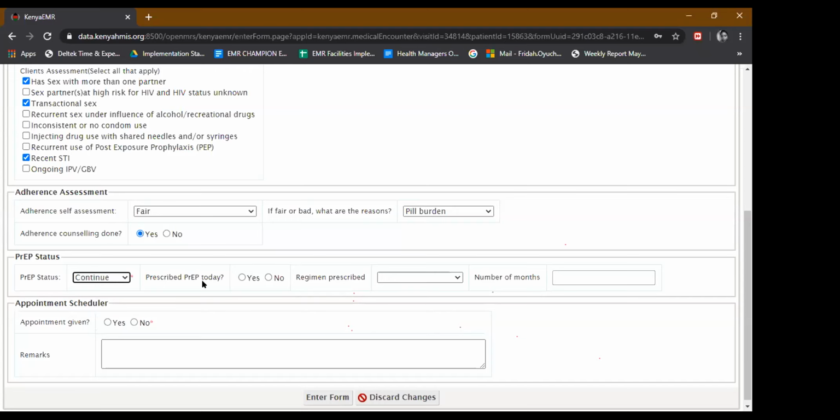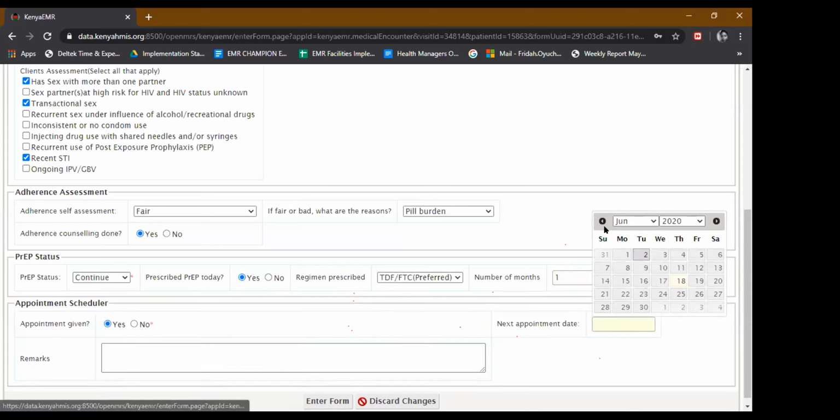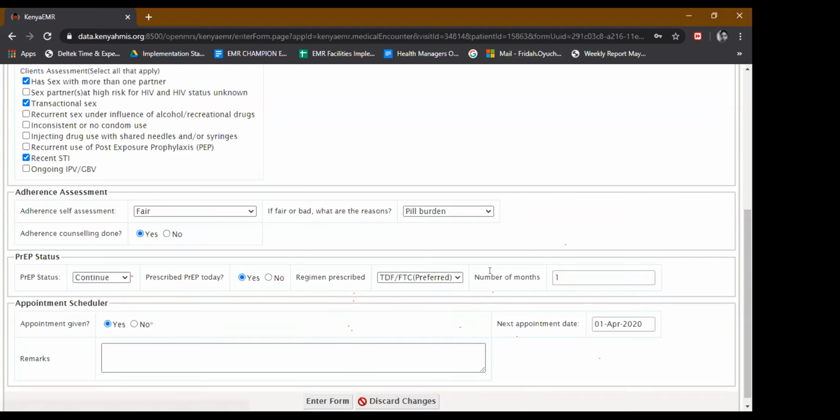Okay. So you'll be able to indicate the prescribed PrEP, if PrEP was prescribed on that day, and the regimen that was prescribed, and the number of months that the drug has been prescribed for, okay? Then if the client has been given an appointment, you'll also indicate the appointment date. Okay, so the client is supposed to come back. Let's work with April 1st, then we enter the form.